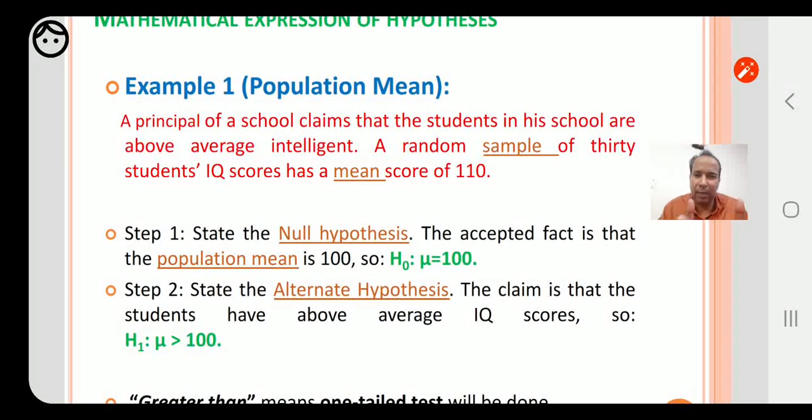So the alternative hypothesis will become H1: mu is greater than 100. So these two hypotheses will be known as statistical hypotheses. H naught: mu equal to 100, where mu means the population mean, which we will try to reject while testing, and the alternative hypothesis will be H1: mu is greater than 100.